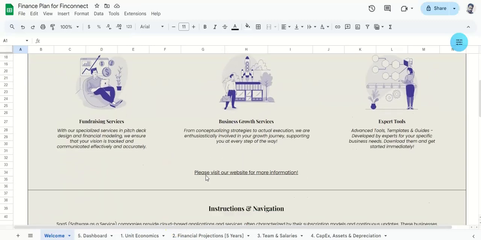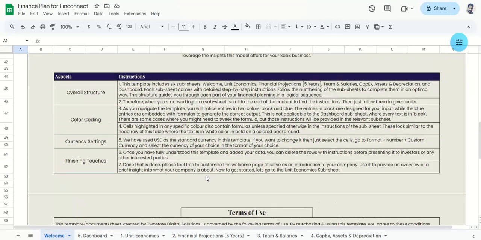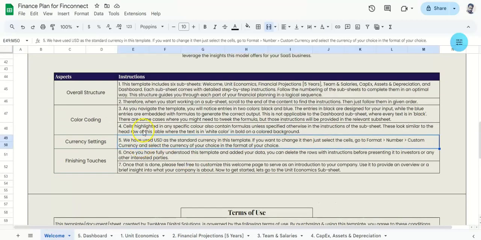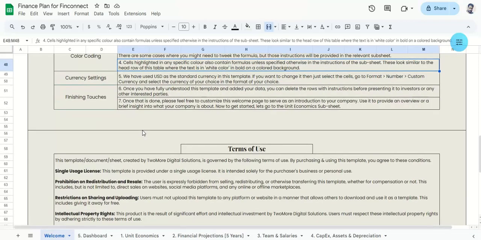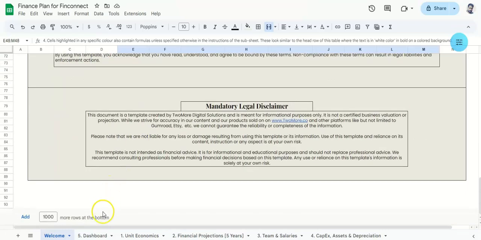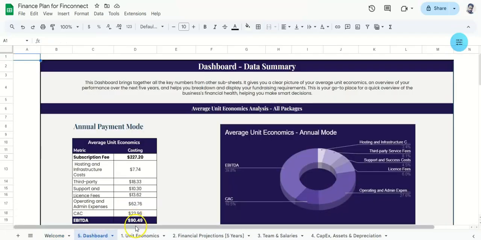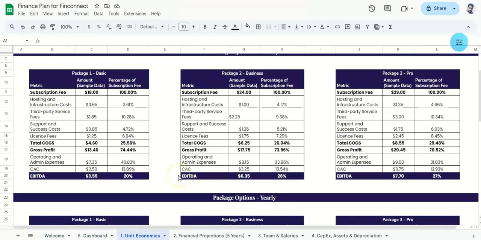Now, the welcome section shows everything that you need to understand for this. We have currency settings where you can change the currency, color coding to help you understand where you have to input and where formulas are embedded, and everything else. So this is a dashboard, but we'll come to this later. You always have to start with the unit economics.